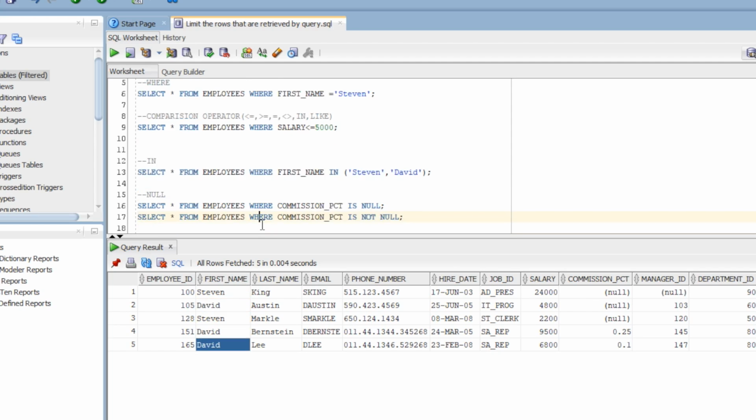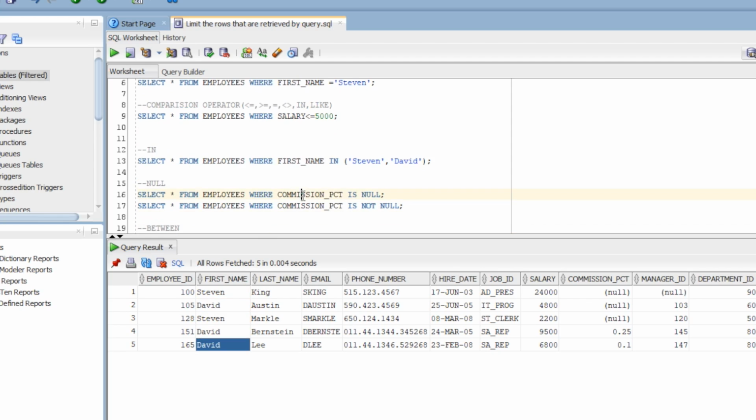The next thing is, to check whether a column is a null value or not, I can use the IS operator here. See, the logic behind this query is select star from employees where commission is null. The meaning of this query is that I am fetching all the employees who don't have a commission. That is the meaning of my query, right? Fetching all the employees who don't have commission.